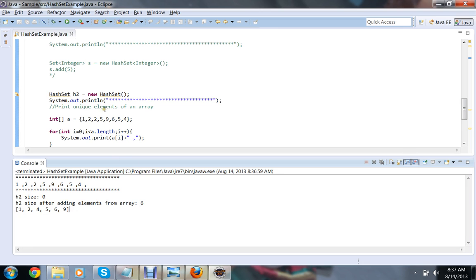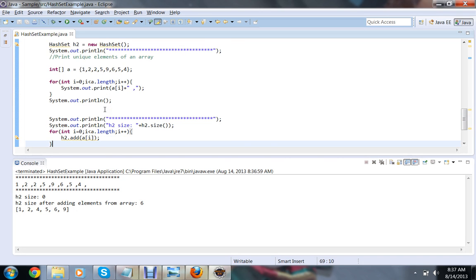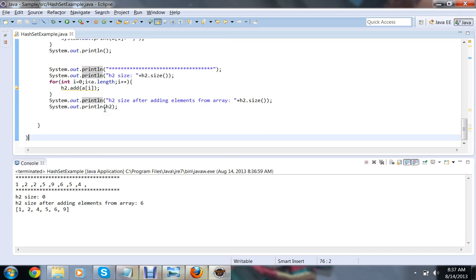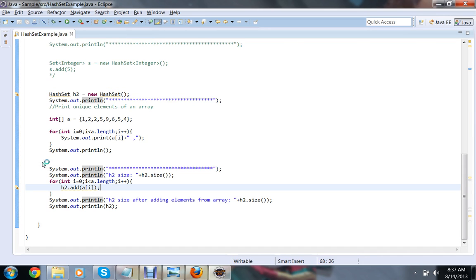This is the advantage of hash sets, right? So whenever you have a requirement to store the data uniquely, right, you want to store unique data, you will go to the collection hash set.